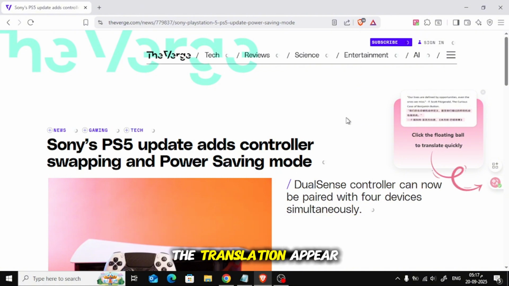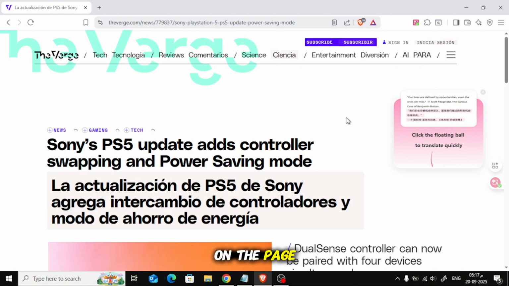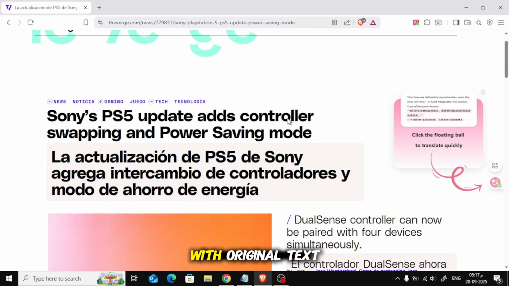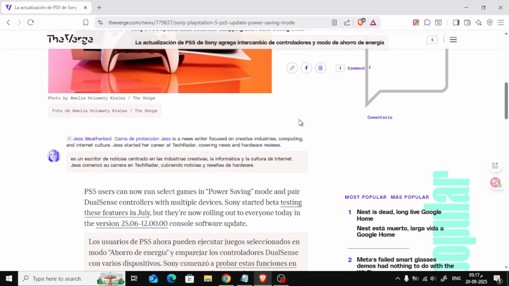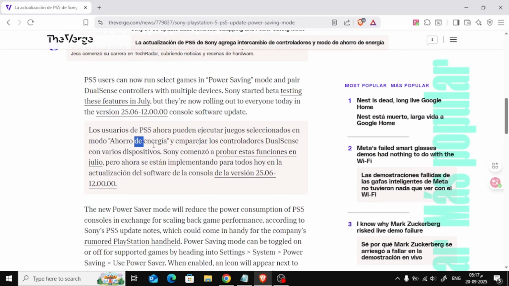Now you'll see the translation appear under each paragraph on the page. If you don't like the dual view with original text and translation, you can change it. Click the extension again, then go to Options.